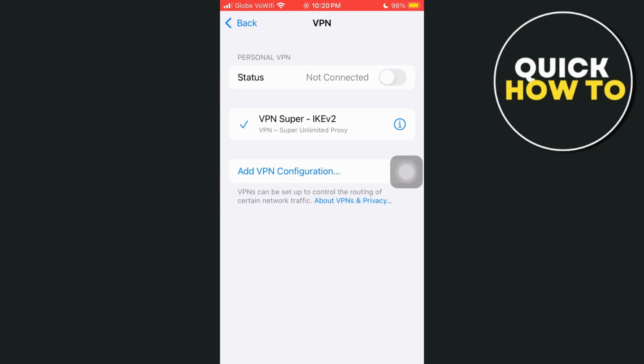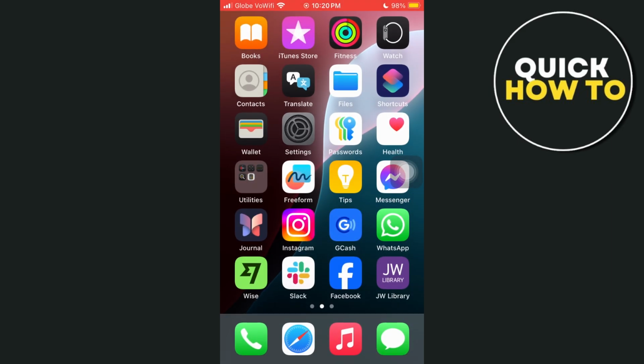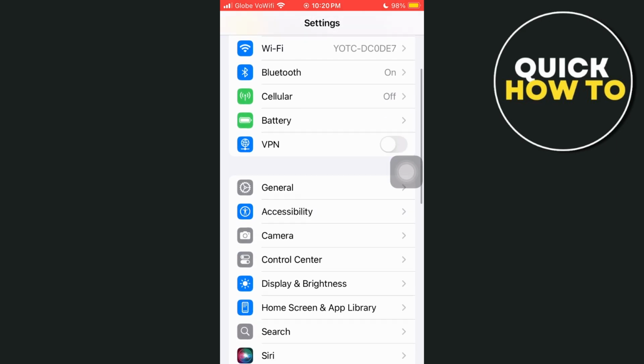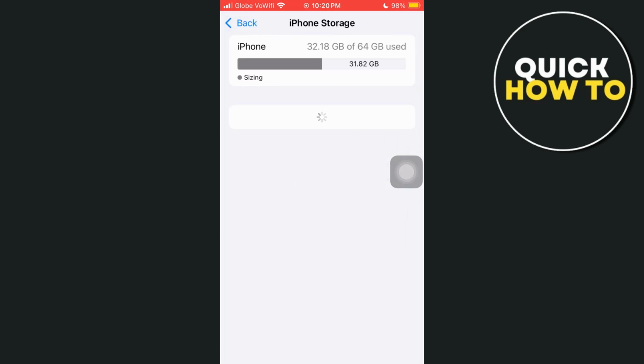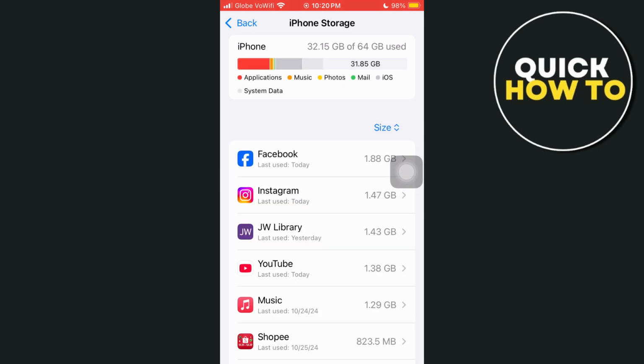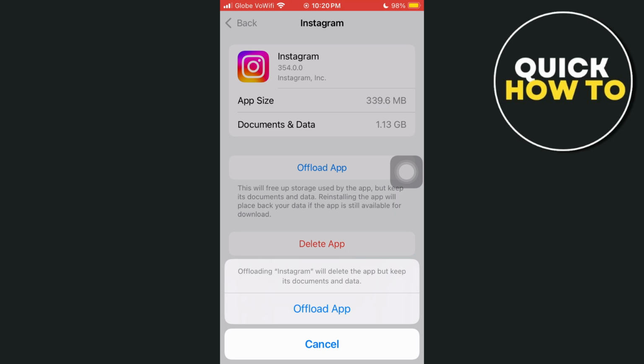Now, another way to fix the issue is by offloading your application. So go to your settings here, select General. Now go to iPhone storage. Now here, find the Instagram app and then tap on offload app to basically clear the cache on your Instagram.